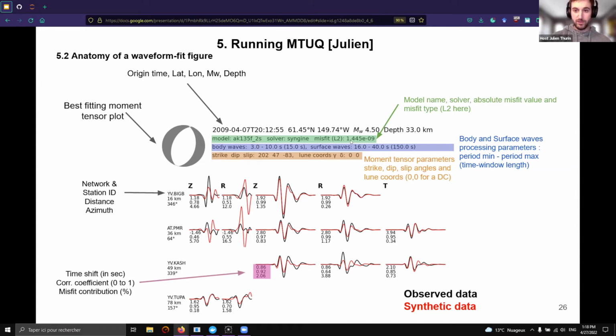Here's the L2 misfit value. That's actually something interesting to look at if, for instance, you do a couple of runs and you want to compare them. Looking at the absolute misfit value might tell you if you have got a better result in terms of data fit. Here are some parameters that have been used for the inversion. The body waves are filtered between 3 and 10 seconds, and we are using a 15-second time window, so here is only 15 seconds worth of data. And the surface waves have been filtered between 16 and 40 seconds, and we have a 150-second time window. Those would be typical values that you can use.